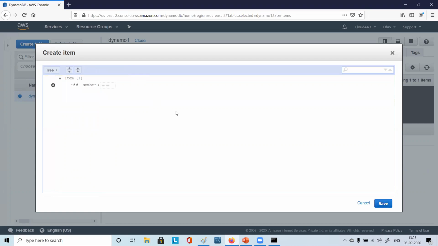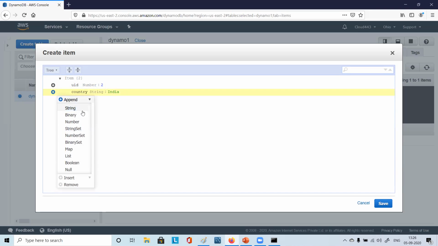Now I can add another one, correct? I can say 2, right? And I can say a pen. I can say country, and I can say India, and I can say string, and I can say some number, right? I say save.